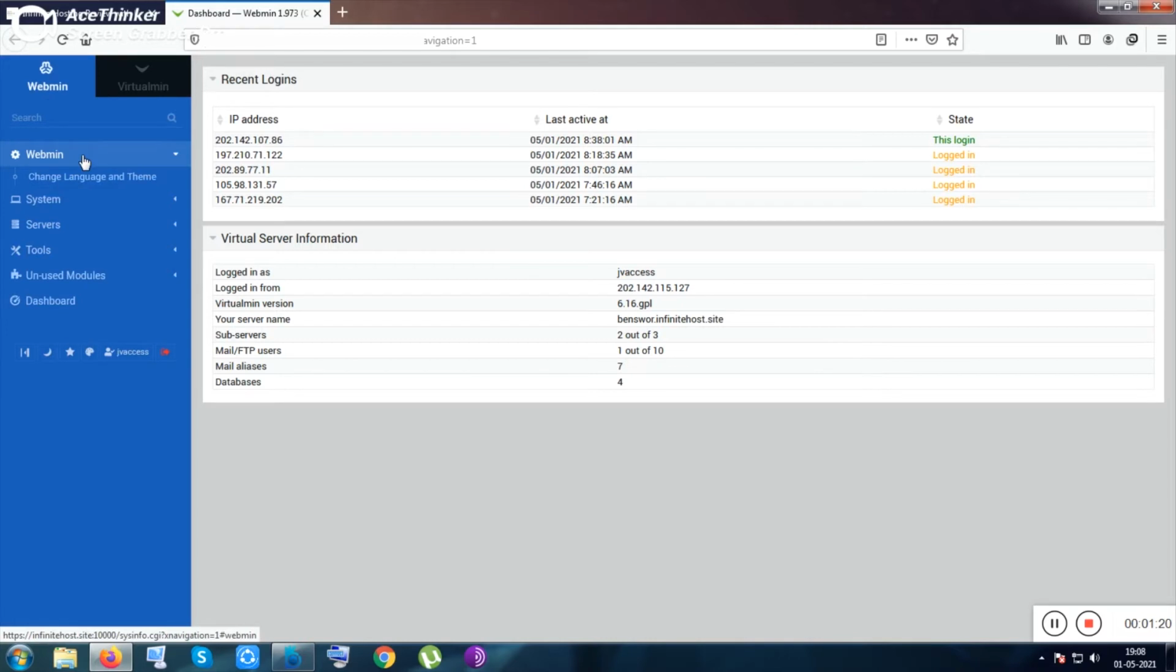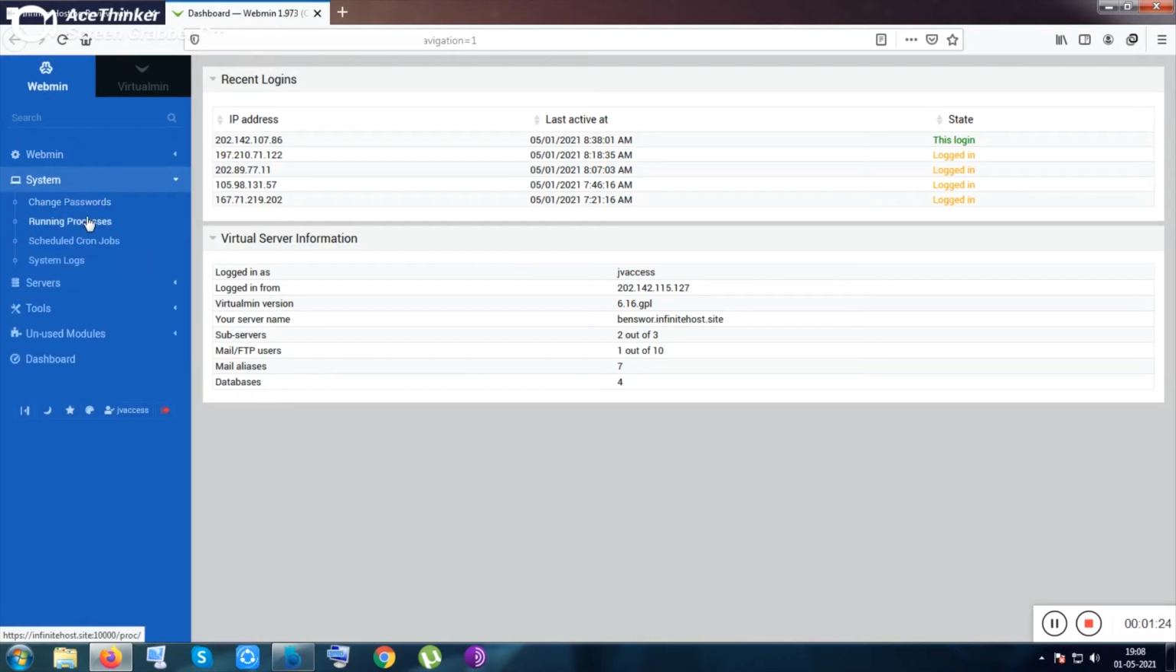Inside webmin, this is the first feature, the change language and theme. Then system, inside system the change password, the running processes and schedule cron jobs. I don't know about schedule cron jobs, or maybe there are so many features I don't know, because I am not that kind of technological person, but I know a little bit about these stuffs, because I am running a website and from there I have got the knowledge.